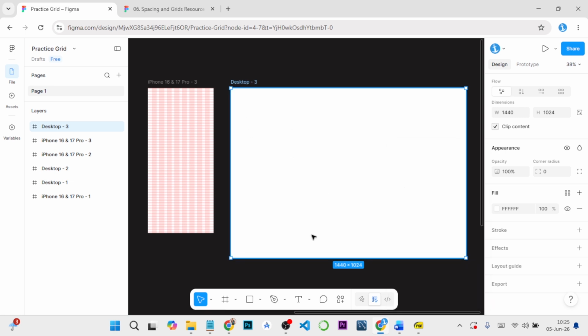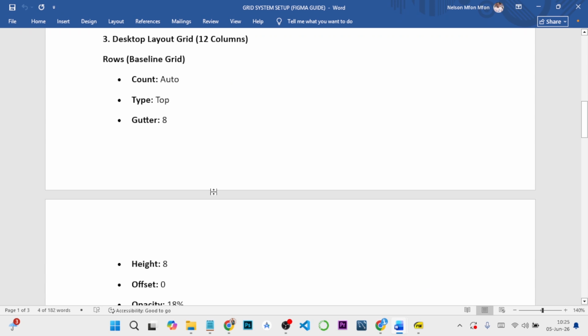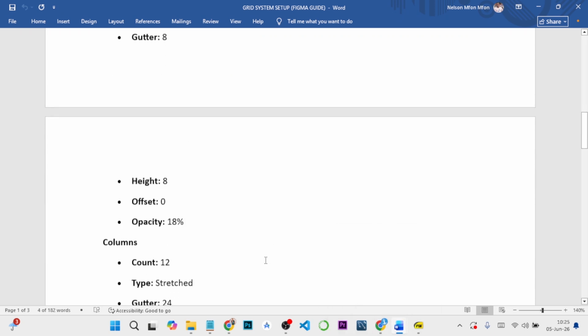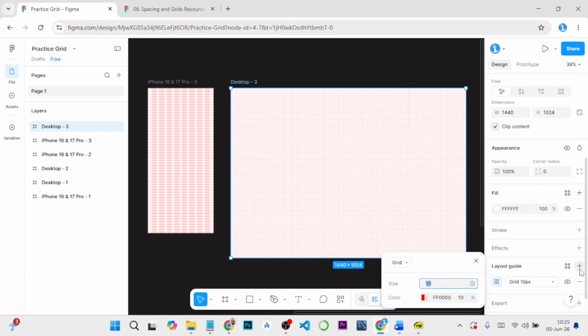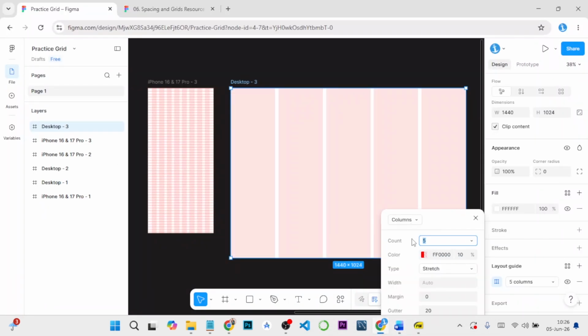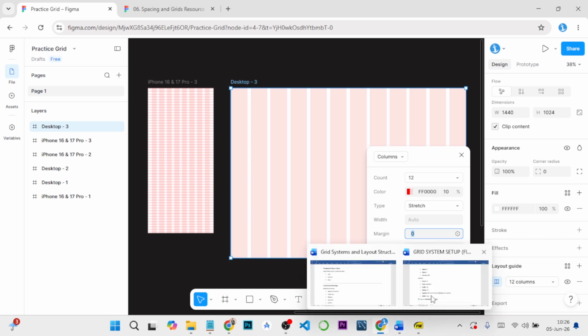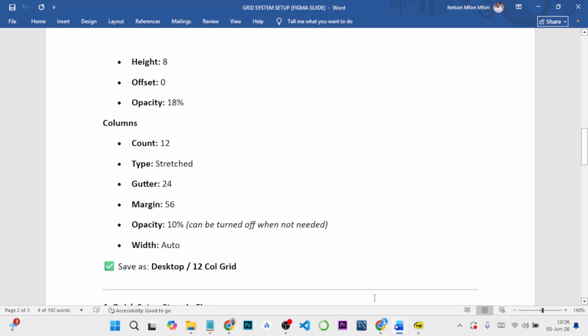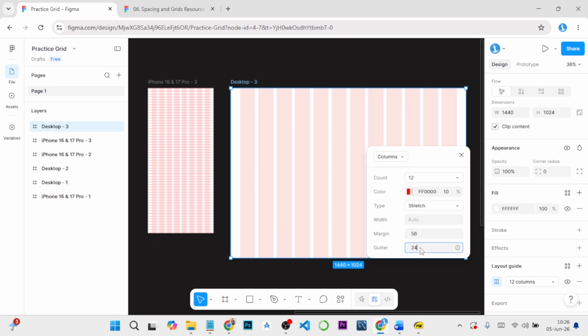Another thing here is we are now going to do it for desktop. So for the desktop, the first thing I will start with is the columns. Change this to columns. This is 12. Stretch. Margin. What do we have for margin? Margin 56, gutter 24. Alright. Okay.